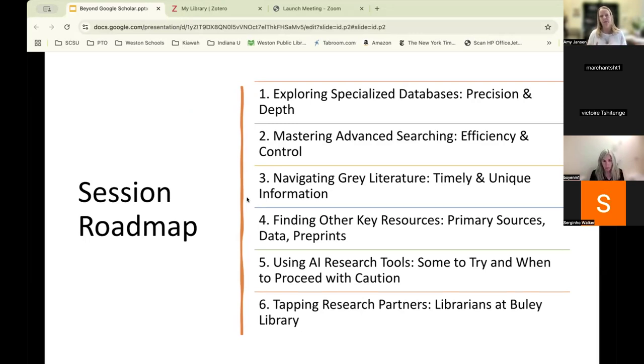And then I want to talk a little bit about gray literature, what it is, how to find it, if it might be useful for you, especially some of you who might be needing to look at government information, policies, briefs, reports, that type of stuff that isn't necessarily going to be found in one of our academic peer review databases. I also want to talk a little bit about where you can find primary sources, data, preprints.